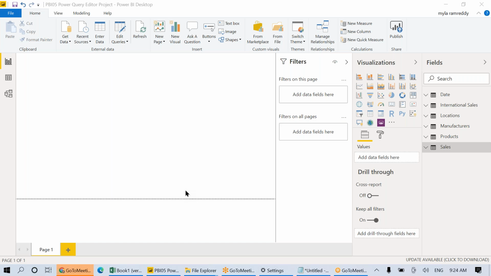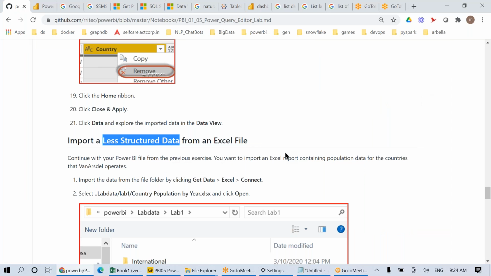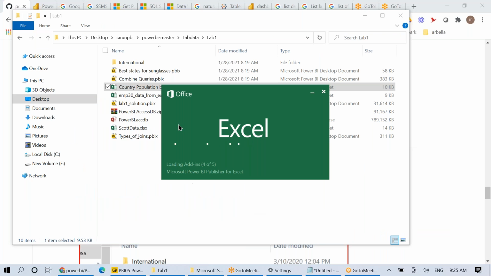In the international sales folder, we have the Excel file known as country population by year. If you open this, you will see we have the data, but the first three rows are some comment lines about the data, which is not really data. So I want to remove that.